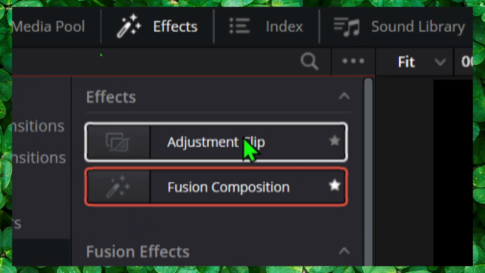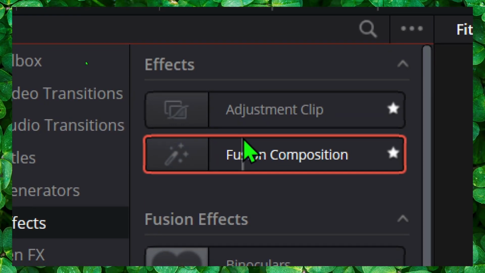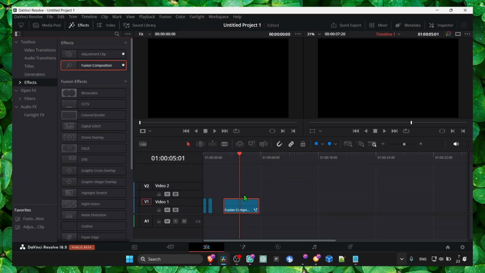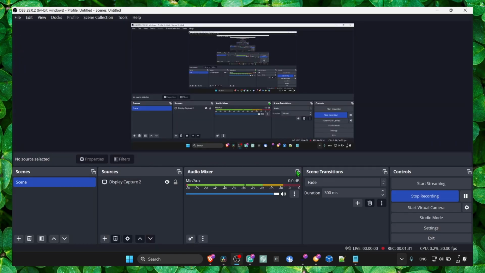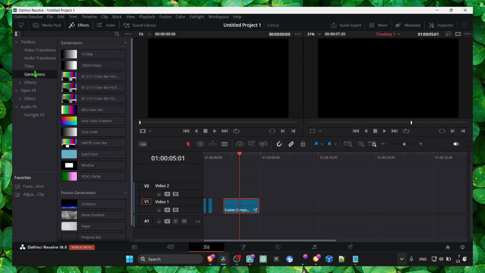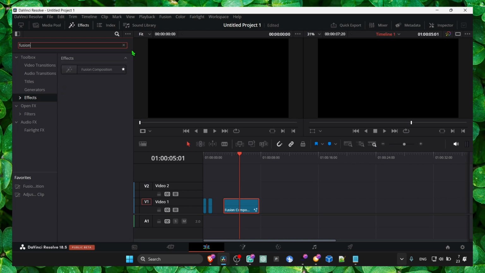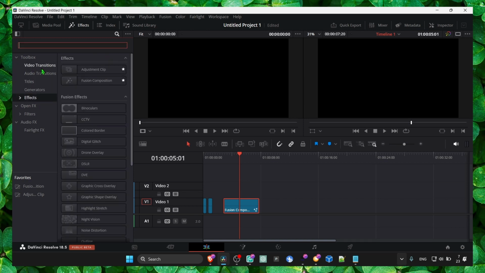What I like to do is right click on the fusion composition and then add to favorites, and also add the adjustment clip to favorites. Both of these effects are very useful to me and used very often, so that's why I like to add them here to favorites, so you don't have to write every single time. You can also go to effects and write fusion to search, but this will save some steps, so it's recommended to add them to your favorites here.